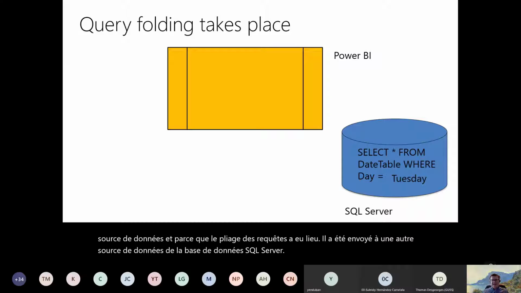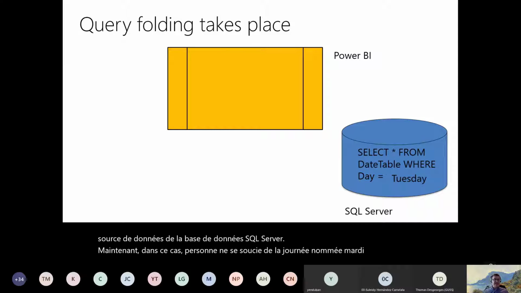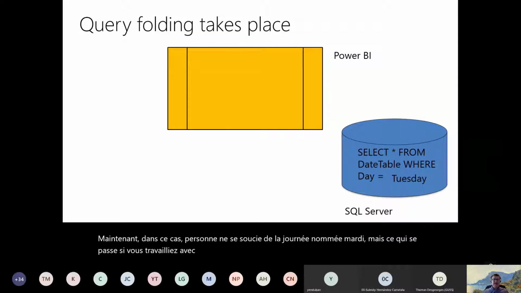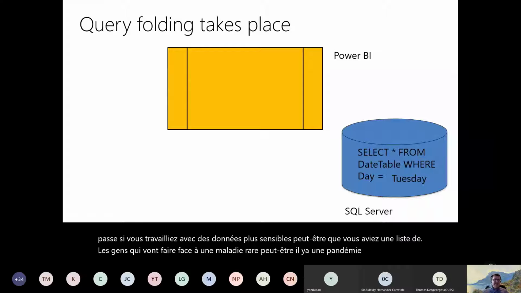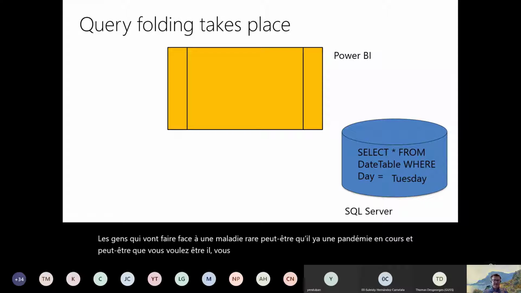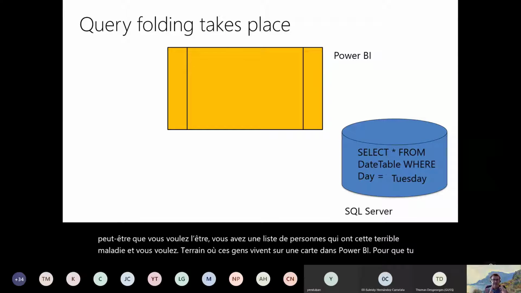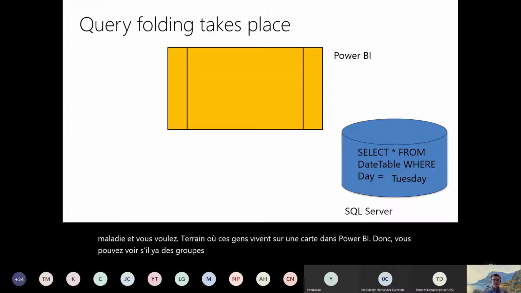Now, in this case, nobody cares about the day name Tuesday. But what happens if you were working with more sensitive data? Perhaps you had a list of people who were ill with some rare disease. Perhaps there's a pandemic going on, and perhaps you have a list of people who have got this terrible disease, and you want to plot where those people live on a map in Power BI, so you can see whether there are groups of people within a particular area who have the disease.